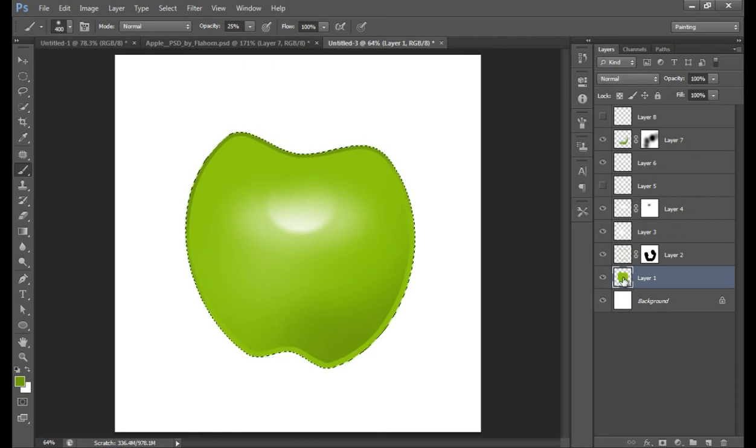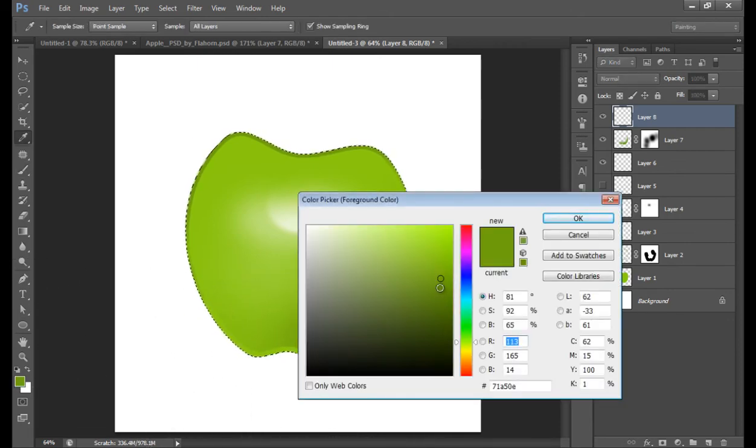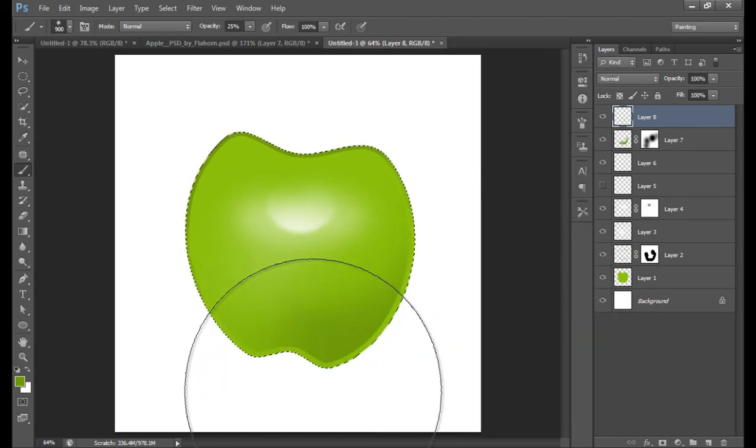Now again take a selection from the apple directly and make effect on the new layer. Make sure you make a new layer and choose your brush and make it larger, and I want some more dark color. Click on OK, and the opacity I want full. Control Z.